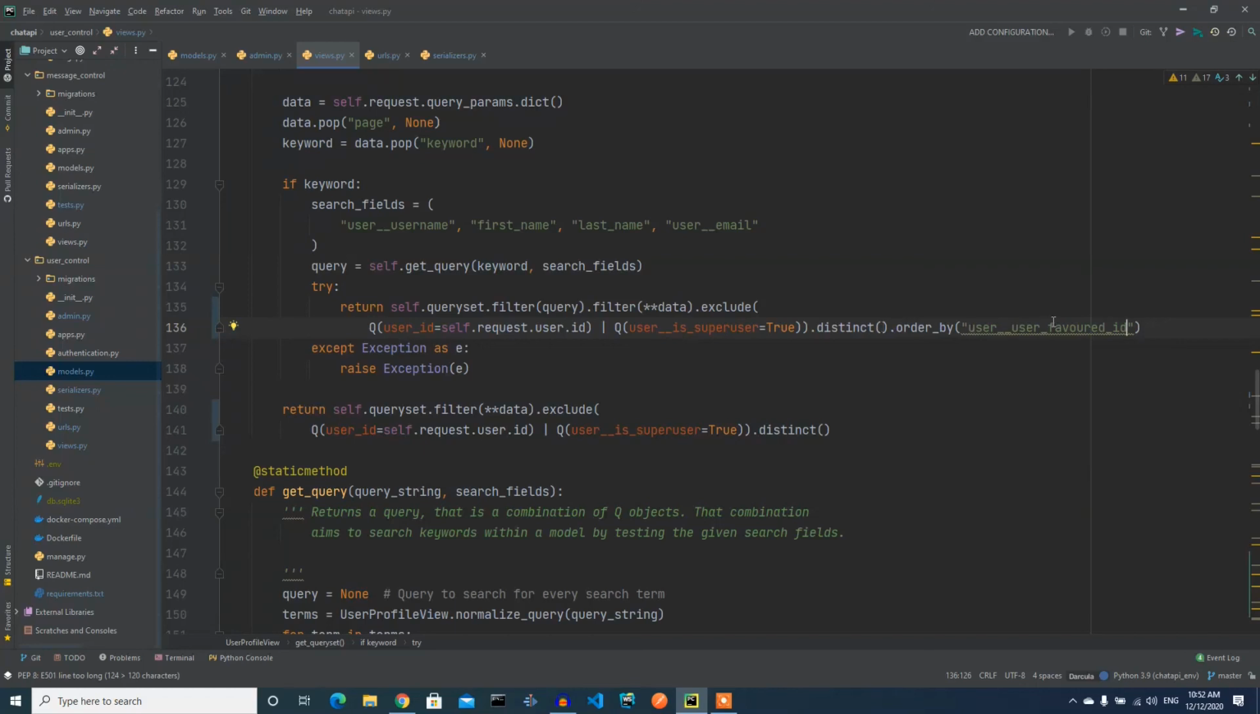So we should probably write a test for this so that we can have an idea of how it works. But I feel that will take our time. So let's just do the idea thing. We assume it's going to work, and if it doesn't, then we come back to fix. So we are ordering by the user, then the user favored, then the ID. The same thing for the other output here.